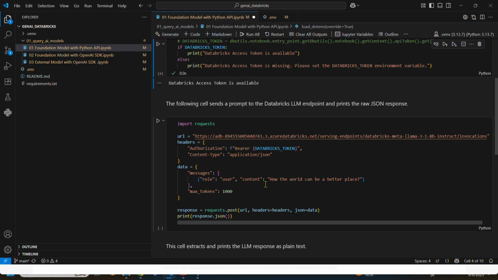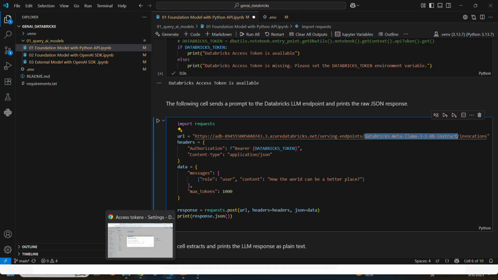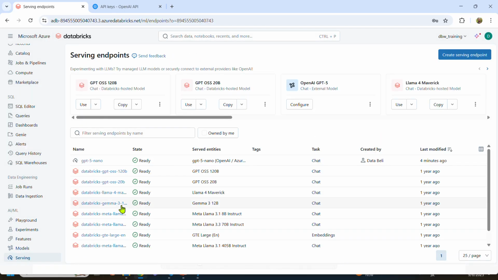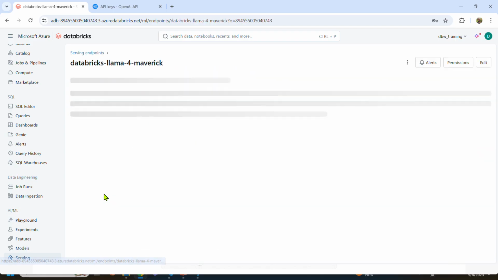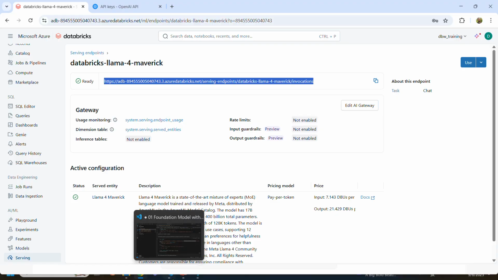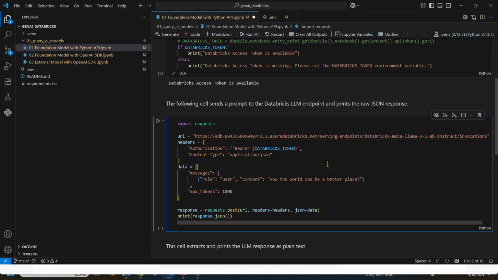And in this cell, we will interact with one of the models there. Here, this is the URL for the Meta Llama. As you can see, this URL is directly copied from the Databricks workspace, from the model serving. If I go to serving, and open any of the models, this is how we get that particular URL. We can simply use this URL in our code.